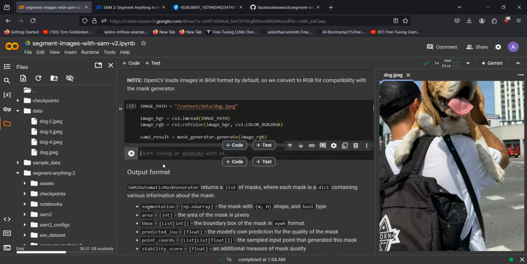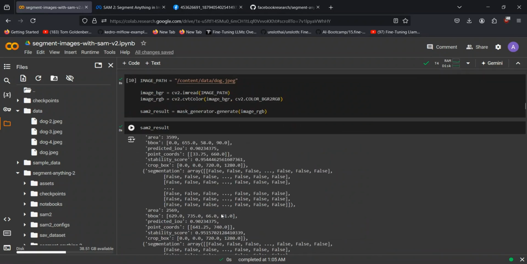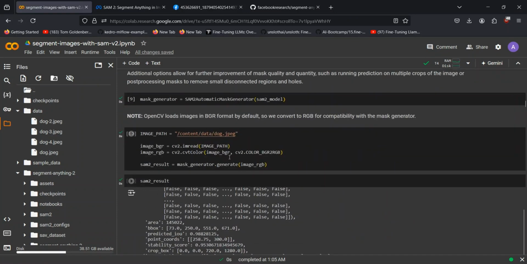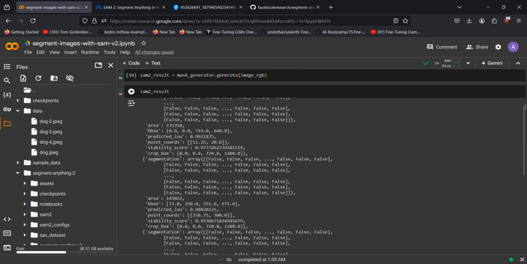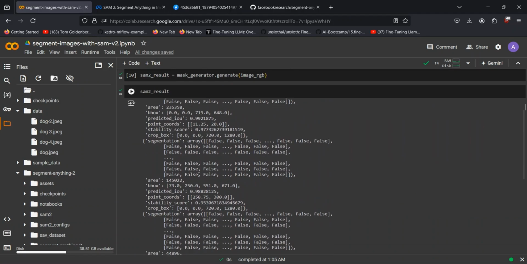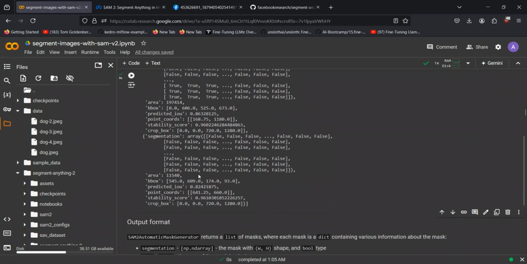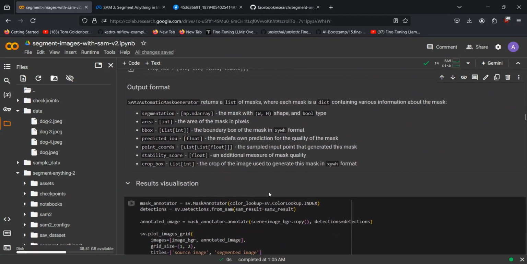All right, let's go through the masking, how it looks like. So it's a dictionary. It is having all the information about the different masks that are being segmented within the image. So we have the area, the bounding boxes, and a few other parameters, and we can make use of this for drawing the bounding boxes as well as for segmenting a particular part in the image. So we have this output format. You can quickly go through it.